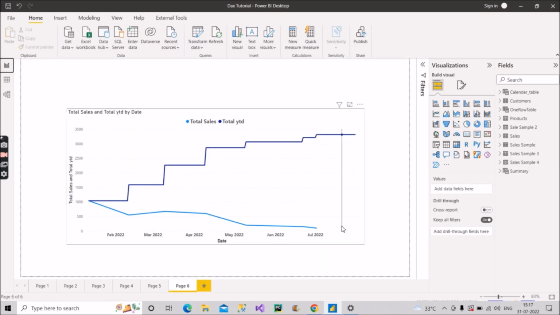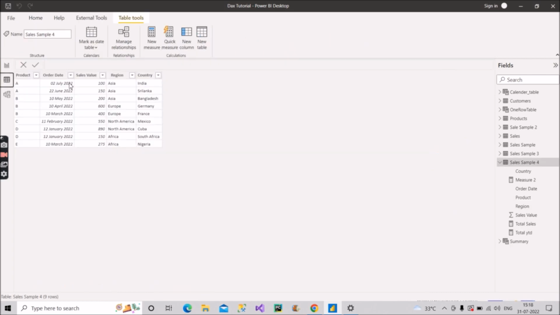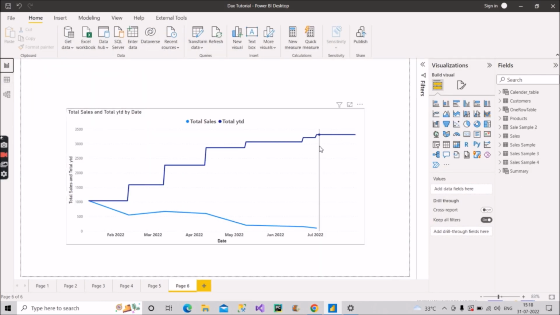As you can see on the screen, we have a line chart here and we have a total sales and total YTD measure. As we have the sales in July 2022, that's what the sales is showing till July 2022. But as you can see here, we have a constant line. You remember the last sale date was on 2nd July. In the report, if you go to the total sales, you can see the last sale date is showing 2nd July 2022. But total year to date is showing the same 3315 value for all the dates in the July month.